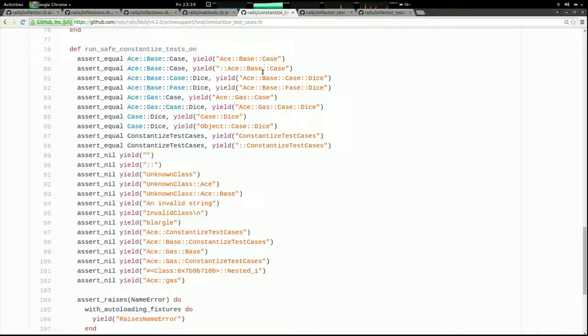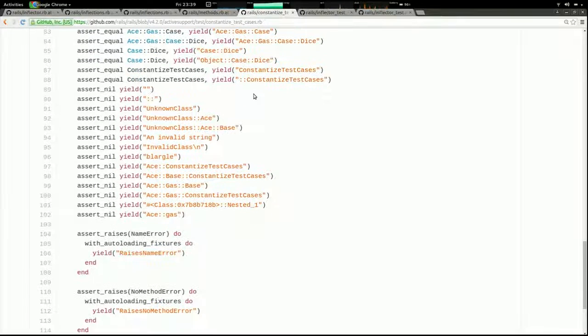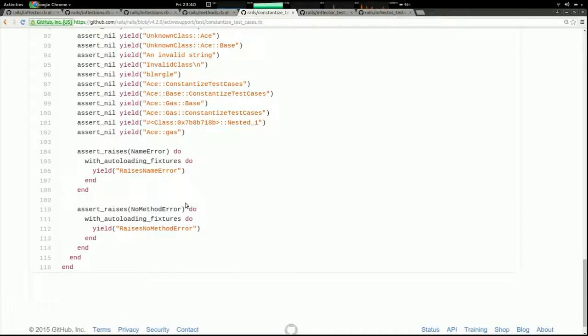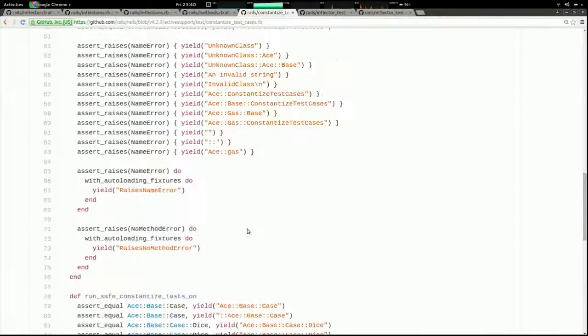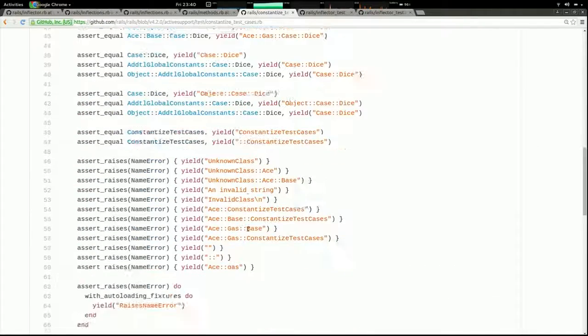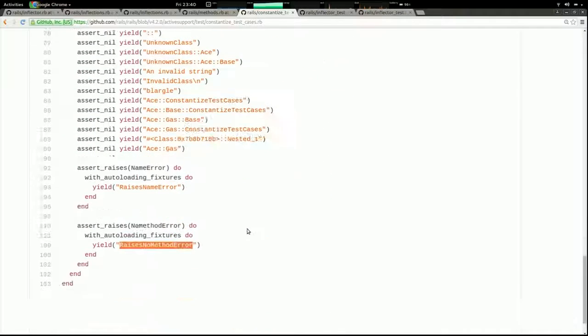Assert equal. With auto loading. Okay, so here's the name errors. These must be these special cases I was looking at. So assert raises name error with auto loading fixtures. Do yield raises name error. Okay. Yield raises no method error. Where's those coming from? Where is those coming from? Oh, that is great English, huh? All right, let's just see where that's coming from.